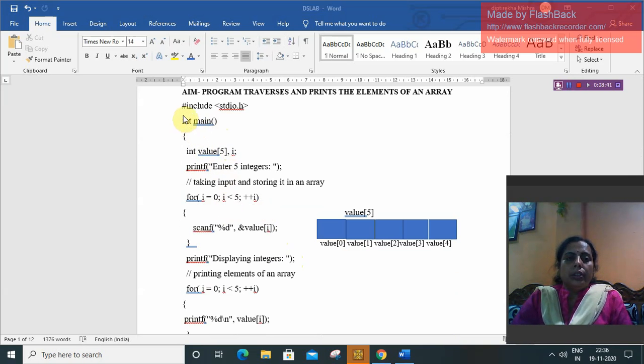So the starting line is #include <stdio.h>. As you know, stdio.h is the header file for input and output statements, means for printf and scanf statements. And then this is the main function. After this the compiler will execute the program. So int value[5] means this is an array with 5 integer elements.